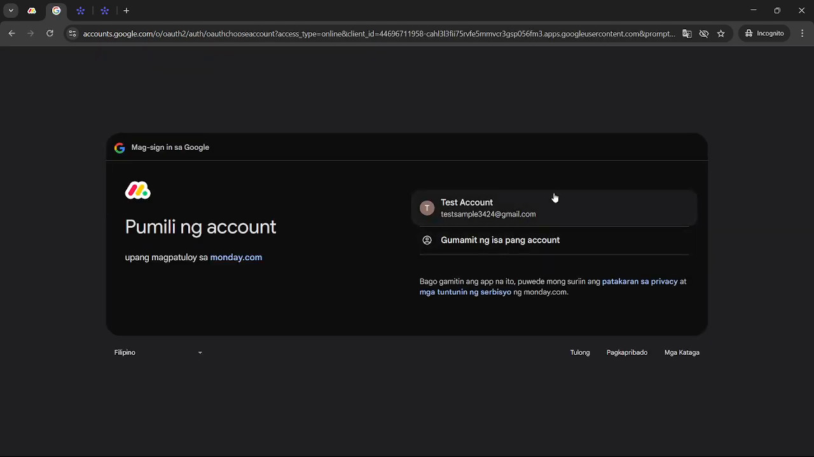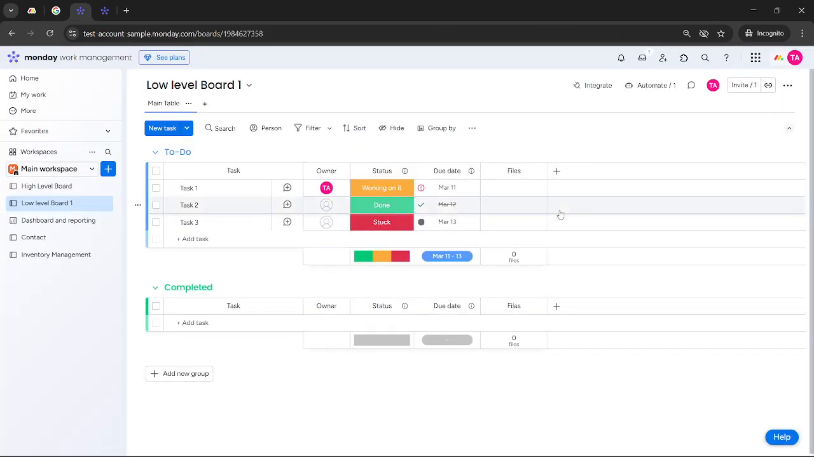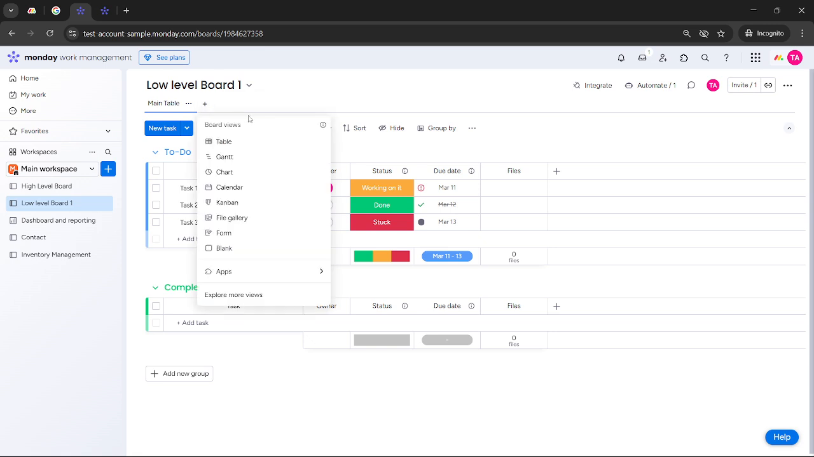With your account now open, focus your attention on the main board that you are currently working on. You'll spot a plus sign button right beside the main table tab. Go ahead and click that plus sign. This button is your gateway to adding various elements to your board, such as files, dashboards, and importantly for us today, charts. As you're looking at the options, you'll want to find and select chart from the list.